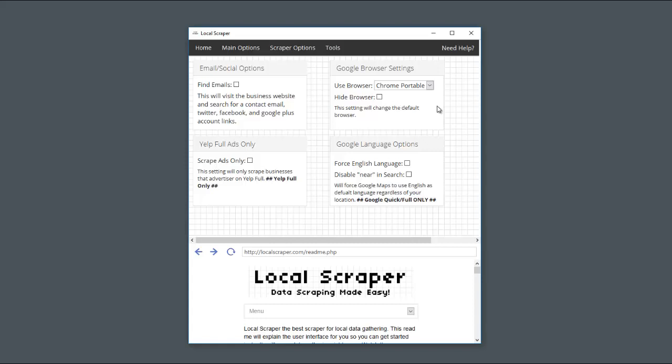Also, we do this because Chrome can sometimes auto-update to a point where we are unable to remote control it until we can update our software as well. So in the past, sometimes Chrome would update too fast, and we would always be chasing how to control it. So what we've done is we've made a static version of Google Chrome that the program will use by default. Now, if you don't want to use the Chrome Portable and you want to use your installation of Chrome, change this to Chrome. That's it.